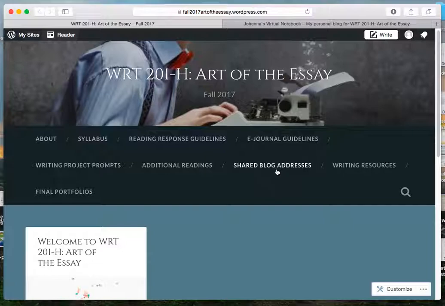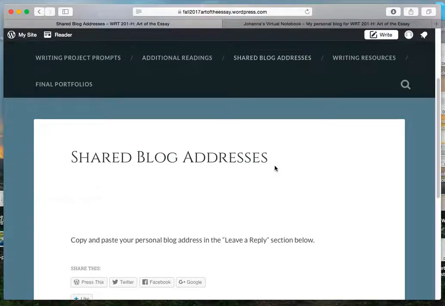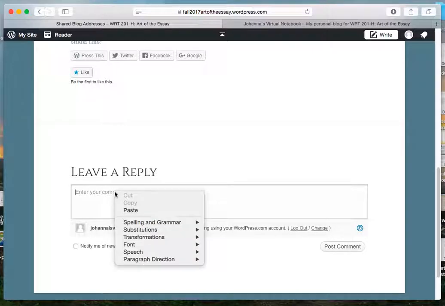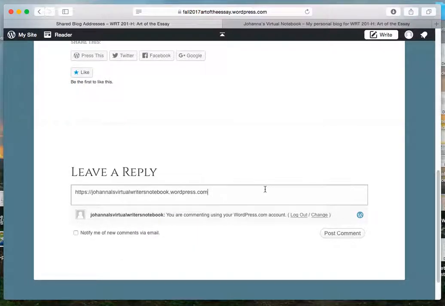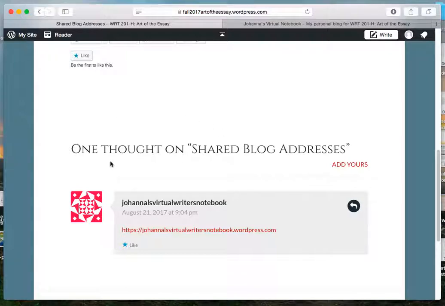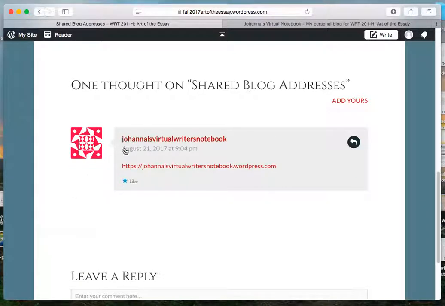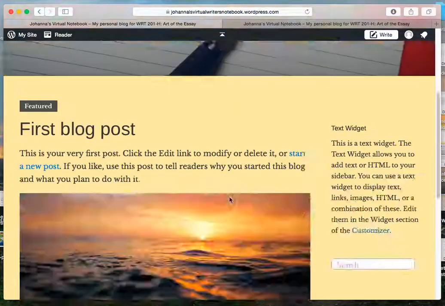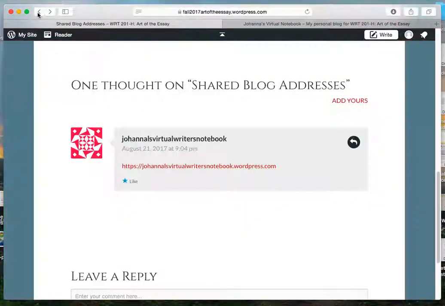And then you're going to click our shared blog addresses folder right here. And in this shared blog addresses folder, you're going to go down to the comments section, and you're going to paste your web address into the comments section, and then click Post Comment. Okay. And then what everybody else in the class will be able to see is in this comment section, they'll be able to see your blog address and they'll be able to click it and it'll take them to the home page of your blog.